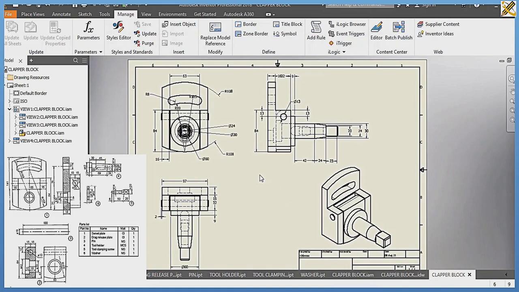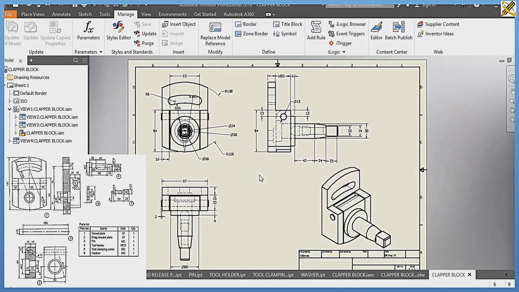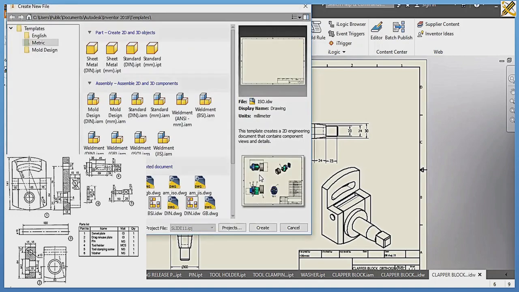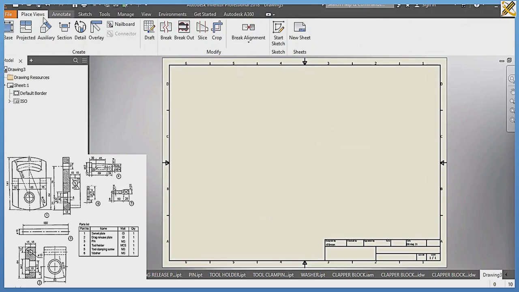So I'm going to label this orthographic. It's in first angle, right? It's in first angle. So creating a new sketch, a new worksheet. Let me produce this sectional view.